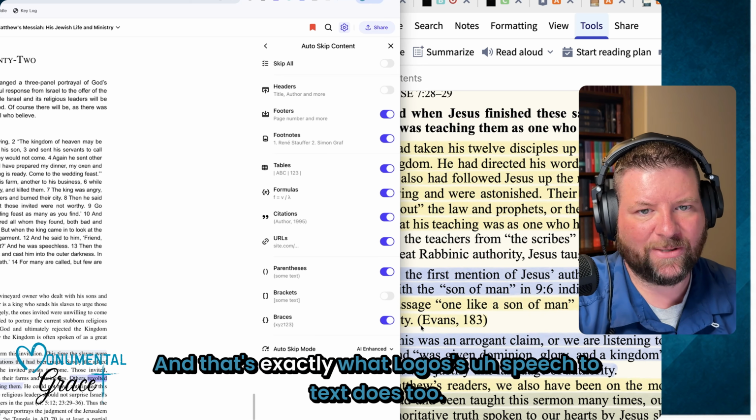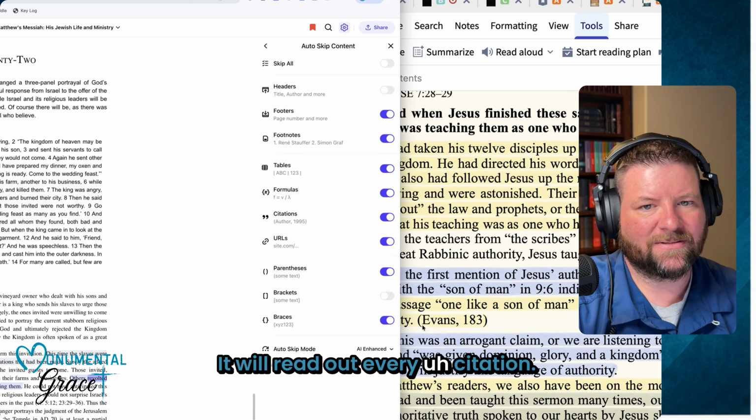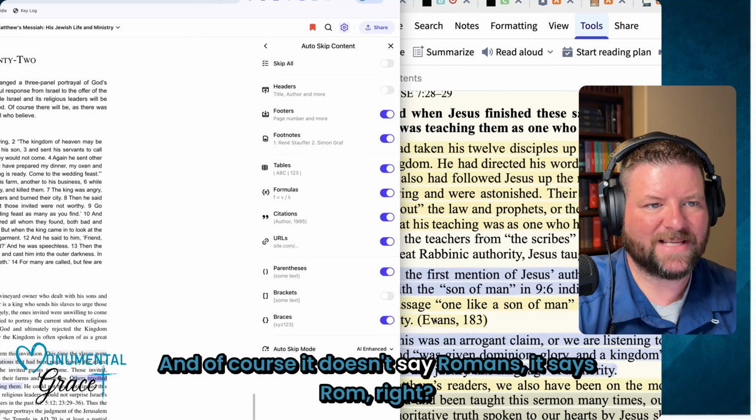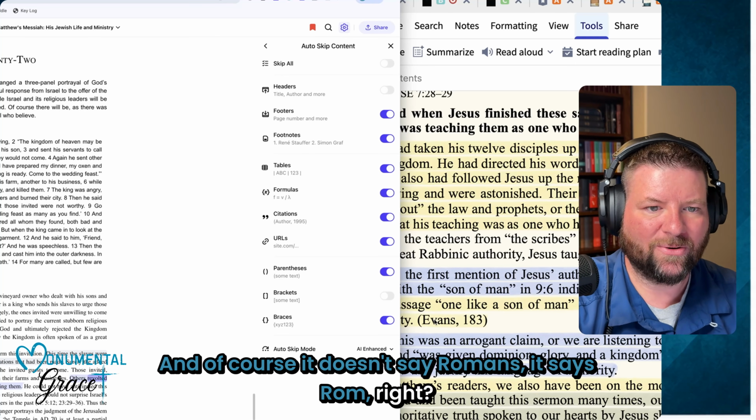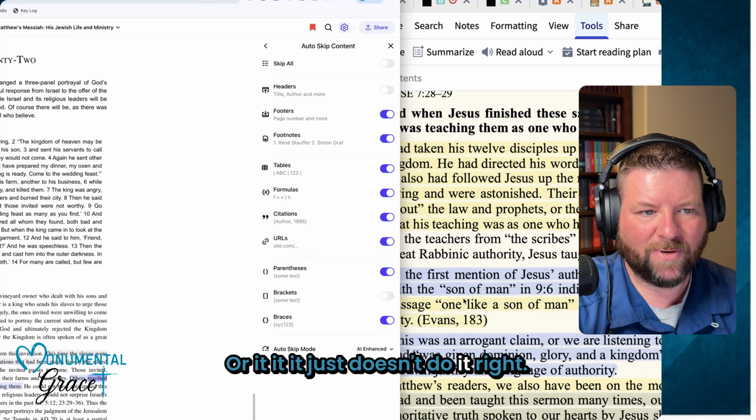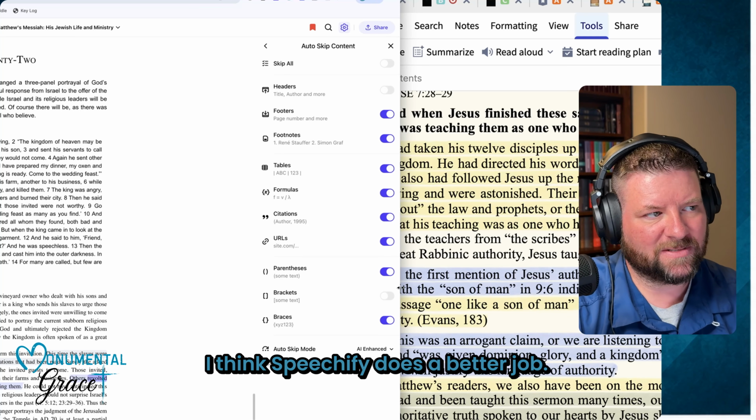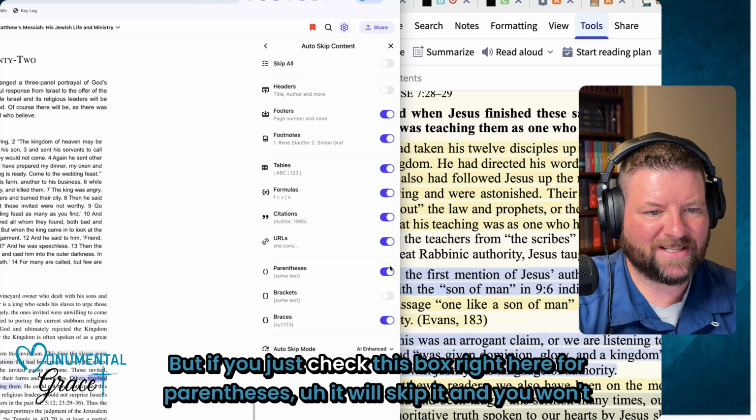That's exactly what Logos's speech to text does too. It will read out every citation, and of course it doesn't say Romans, it says Rom, right? Or it just doesn't do it right. So it sounds awful. I think Speechify does a better job, but if you just check this box right here for parentheses, it will skip it, and you won't have that at all.